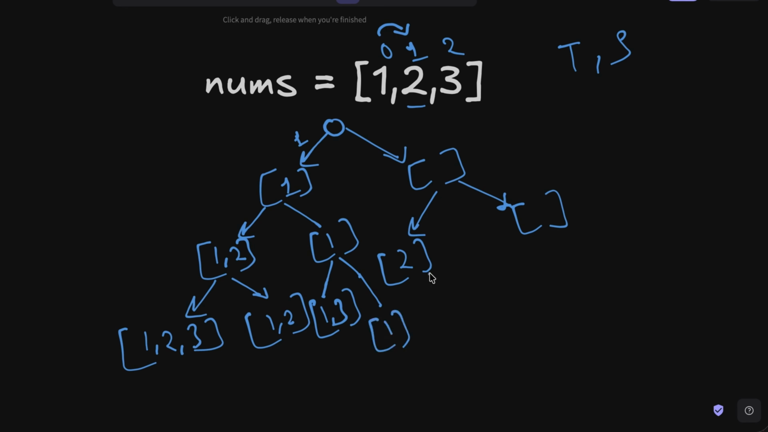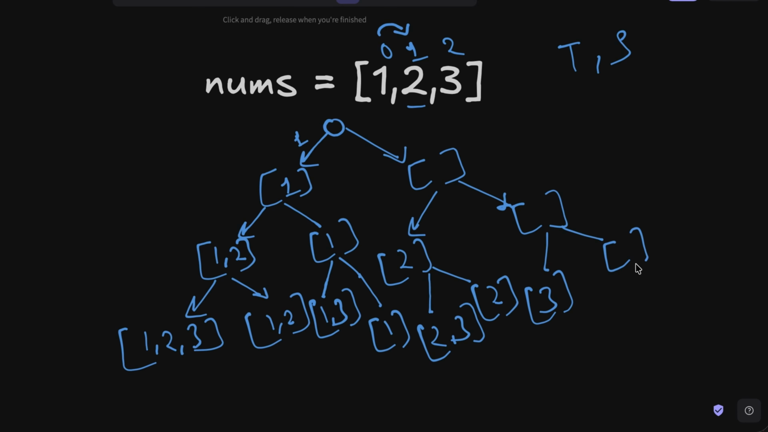Here also, if I decide to take 3, I will have 2, 3. If I decide I don't want 3 here, then I will again have only 2 as my answer. Here also, in the empty subset, I can decide to take 3, then I will put it here. And if I decide I don't want 3, then I will simply again have an empty subset.